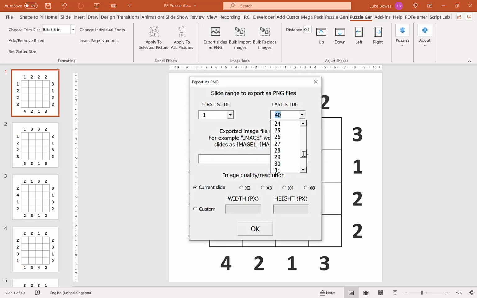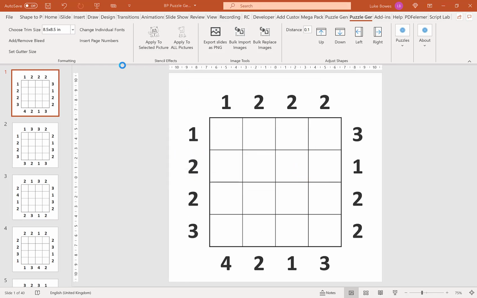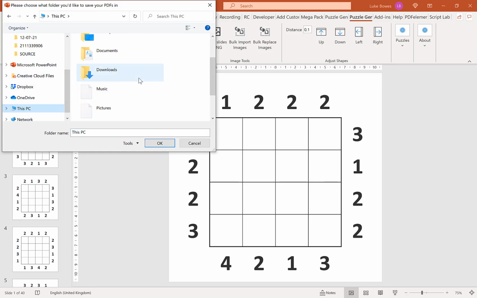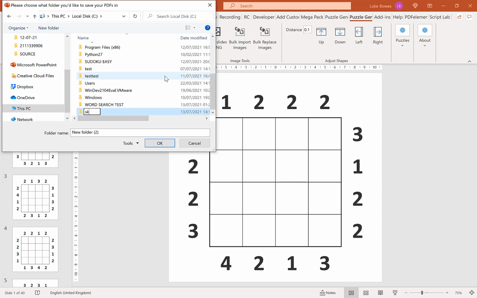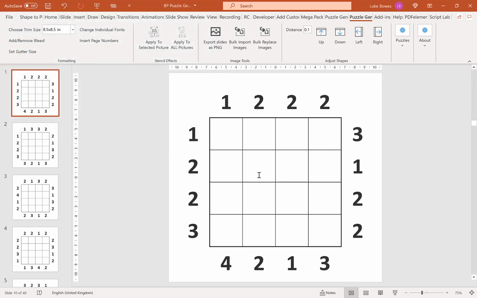And then I'm going to do the puzzles first. So 1 to 20. Going to keep the quality the same, and then I'm going to go to C. So I'll create a folder, call it Skyscraper, and in here, Puzzles. And then I'm going to wait for it to export.